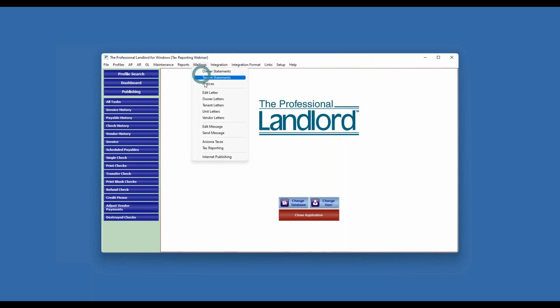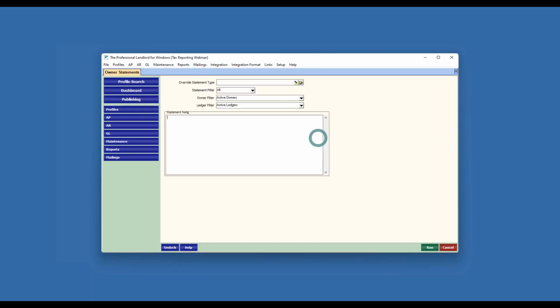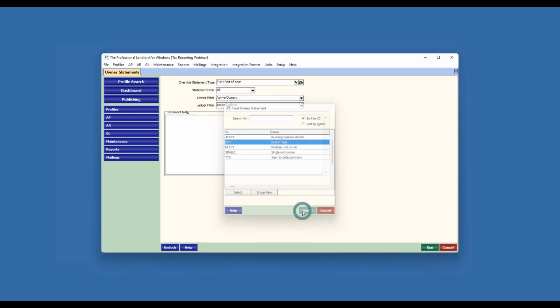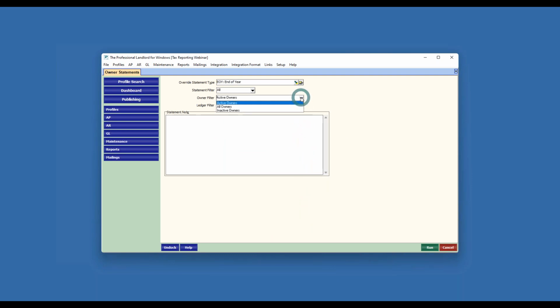So you would go into mailings and choose owner statements. You would pick an override statement type of end of year. And you'd probably want to pick for all owners and for all ledgers. And the reason is because you may have had an owner for half a year or a few months or most of the year, but maybe not anymore. And you want to include them in getting a statement because they are getting a 1099.